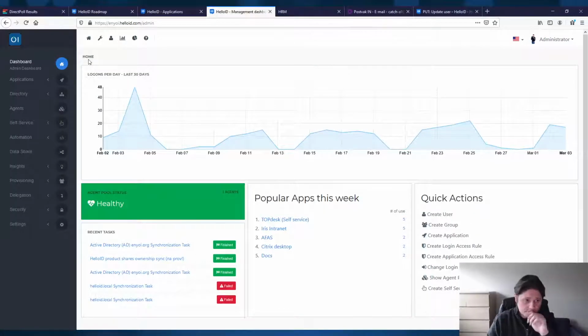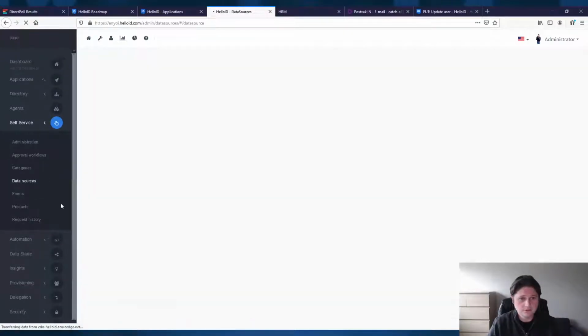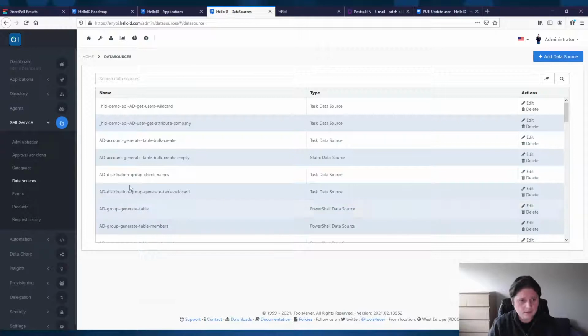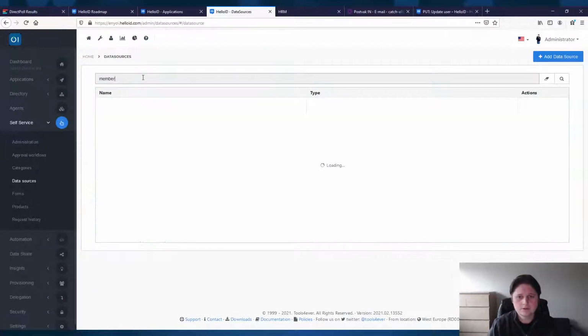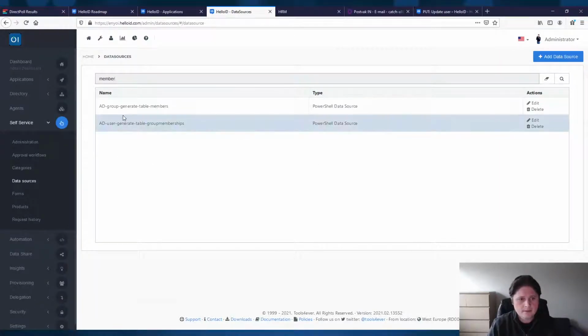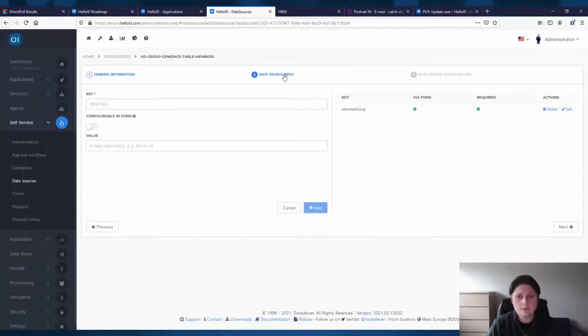So let's go to the self-service side, and we can go to data sources, and let's go to member data source. So here we have the AD group generate table members. What this data source does is it will generate the members of an Active Directory group based on an input of the selected group. So it will return the users that are a member of a group based on a selected group.